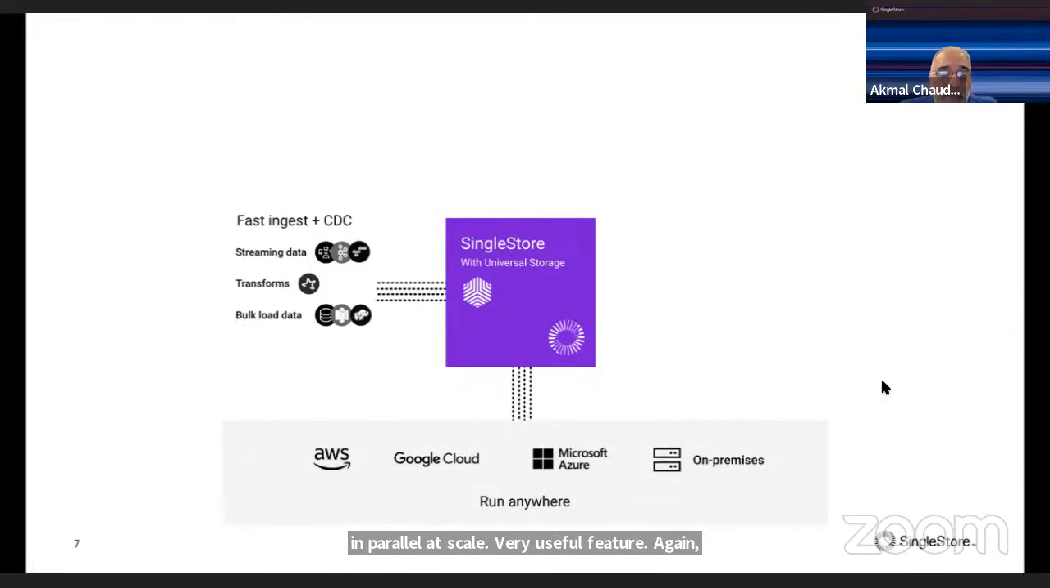We run on the three main cloud providers, AWS, Google Cloud, and Microsoft Azure. Today I am using AWS, which is what the free tier is provisioned on. It can run on-prem, and there is a Docker container too. But signing up using the cloud trial is the easiest way because there's nothing for you to install.